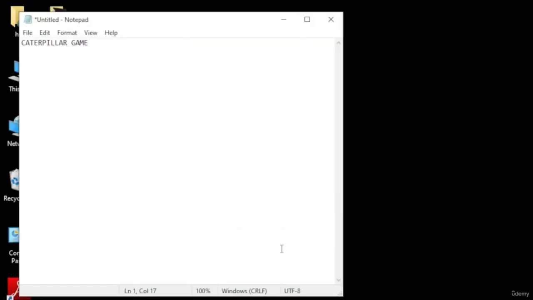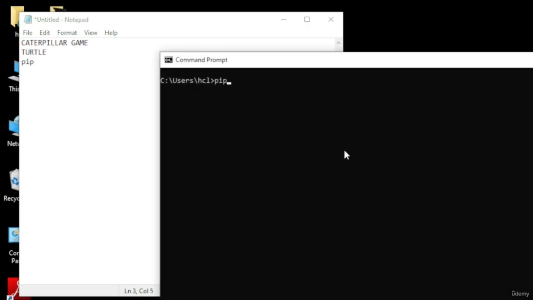So everyone, in this project we are going to build a caterpillar game, and for building it we just need an extra library, that is turtle. You may not have that library pre-installed. All you need to do is open the command prompt and write there pip install turtle.